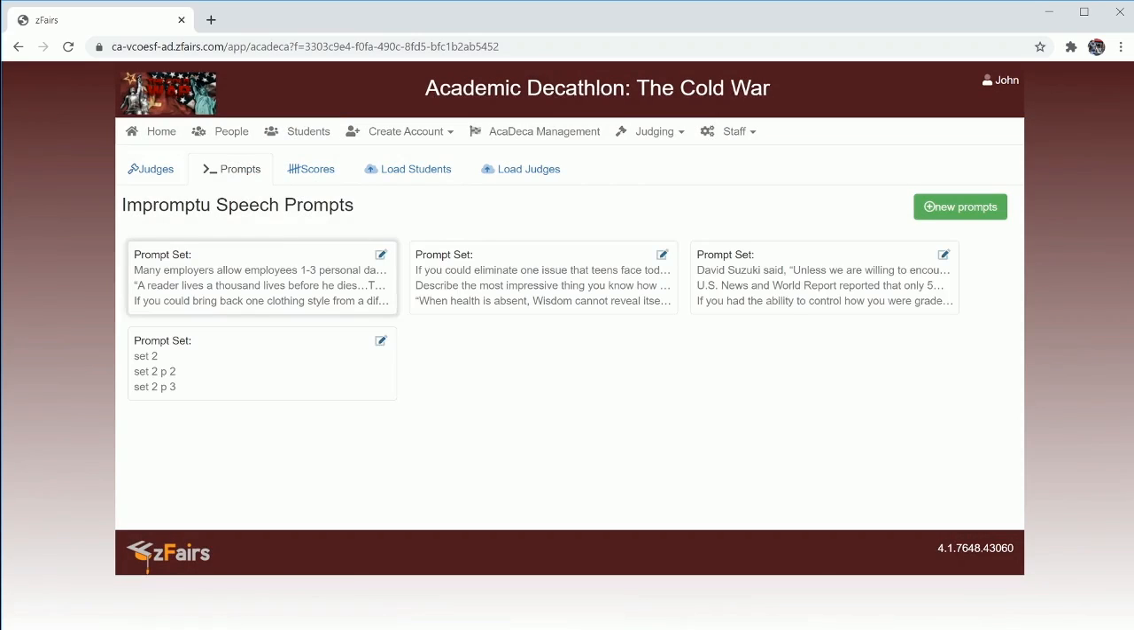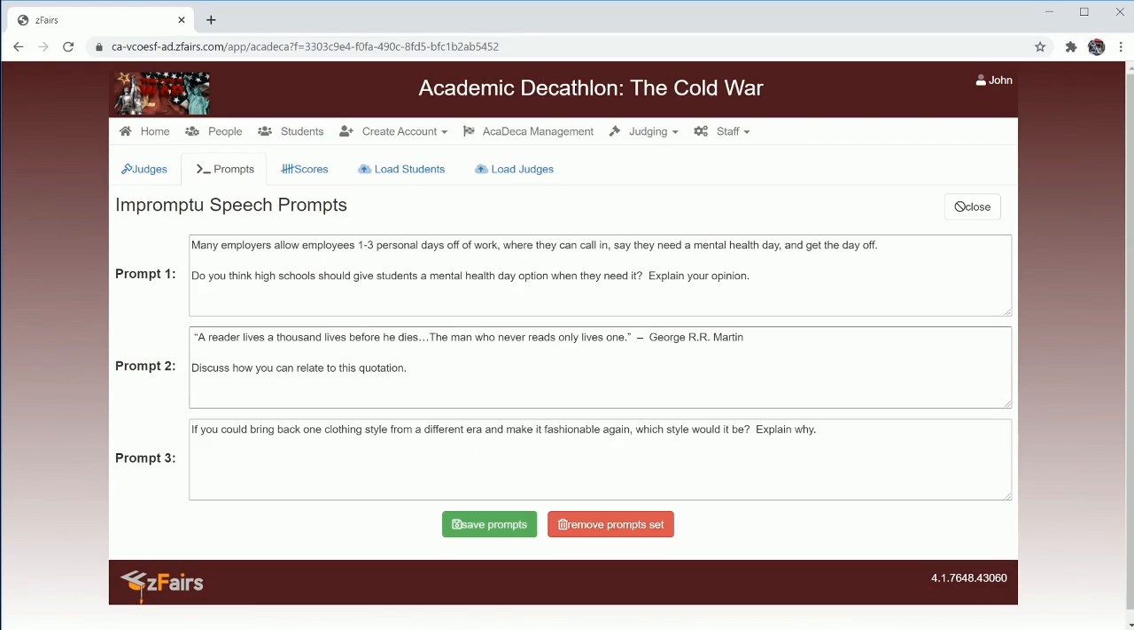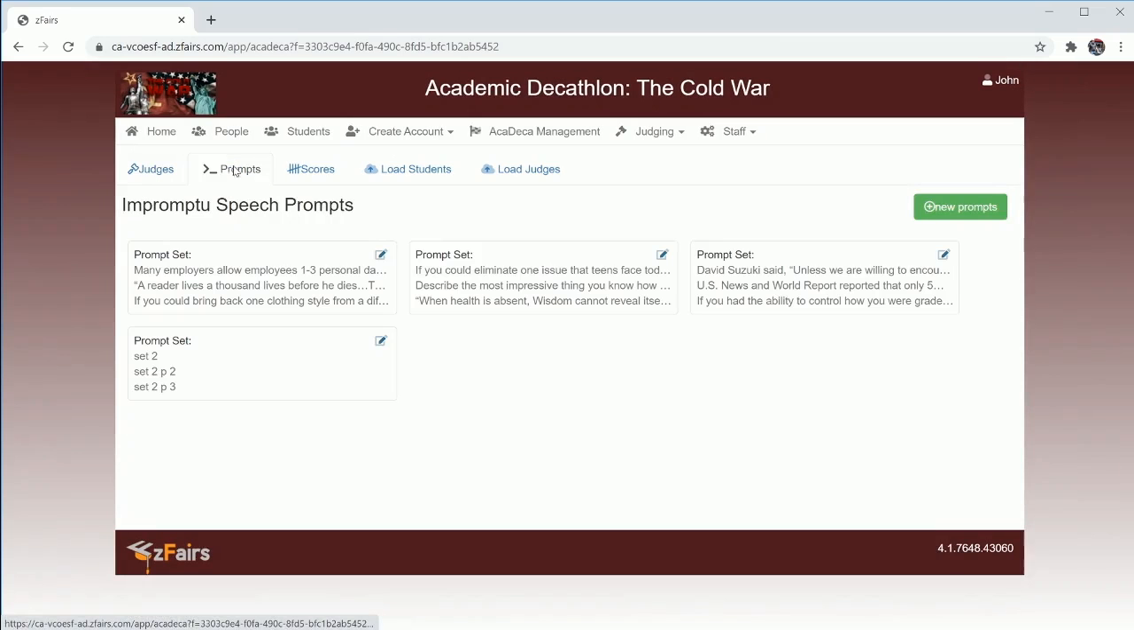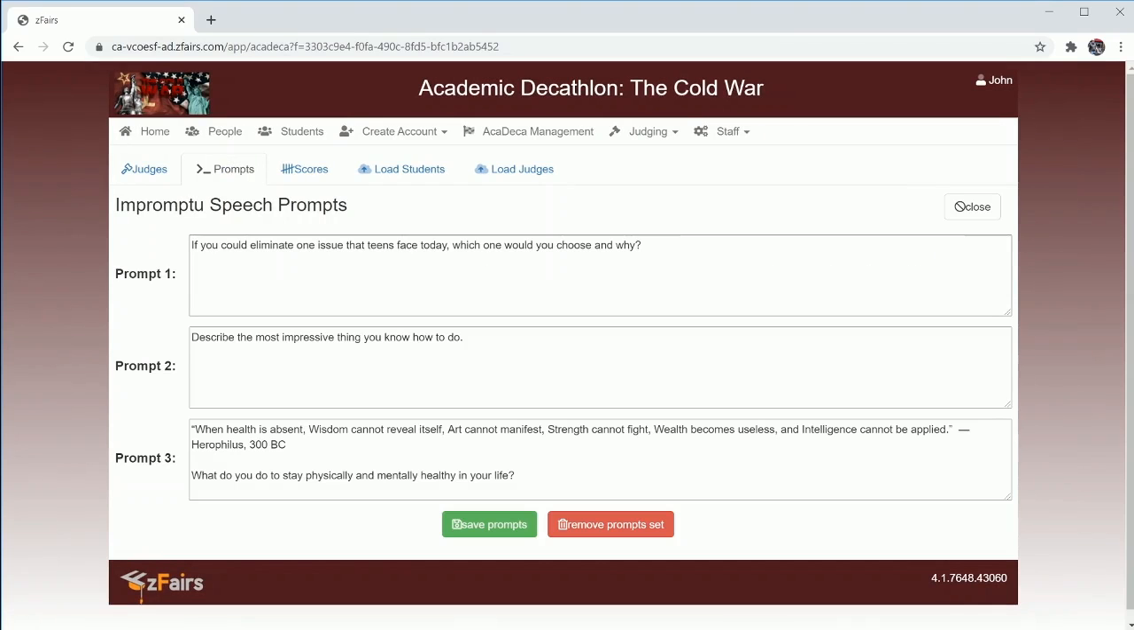This is where you put in your prompts for the impromptu speech. Each one of these prompt sets is a set of 3. Depending on how many speech rooms you're going to be using, if you're using 10 speech rooms, then you'll want 10 prompt sets so that it's constantly cycling through the prompts. If I click on the little edit icon here, you'll see that there are 3 prompts within that prompt set. If I click on another prompt set, you'll see that there's 3 different prompts. And these will randomly cycle throughout your rooms so that kids aren't getting the same prompts.